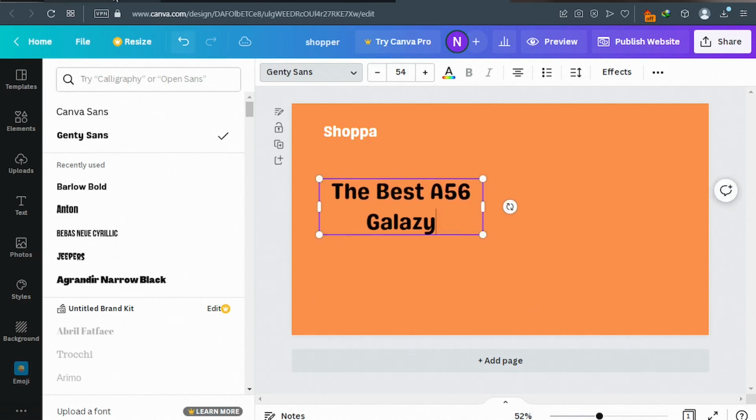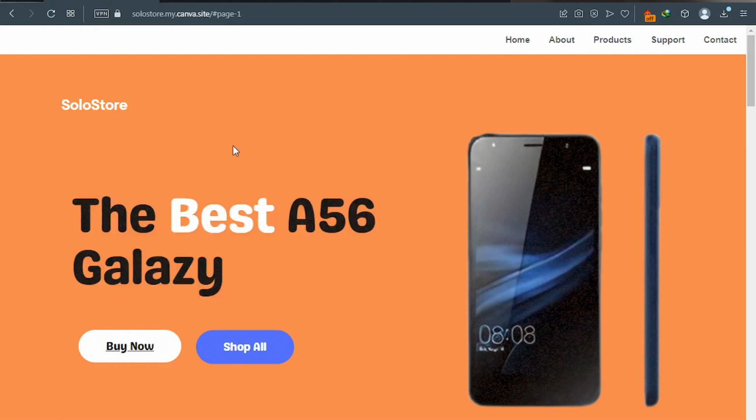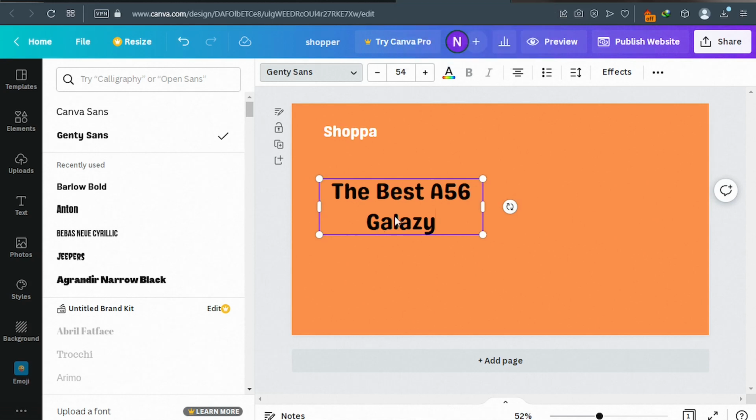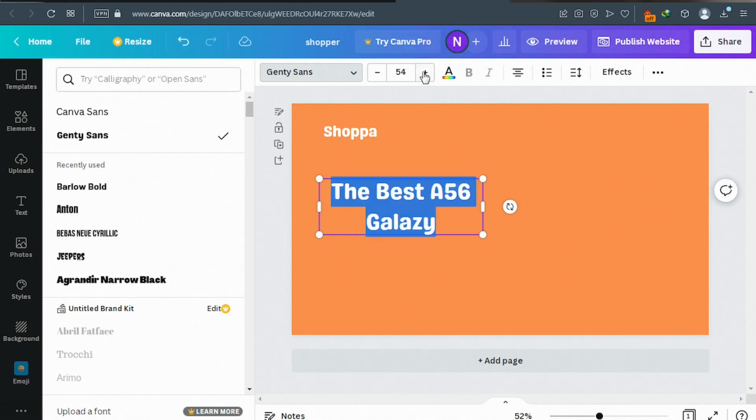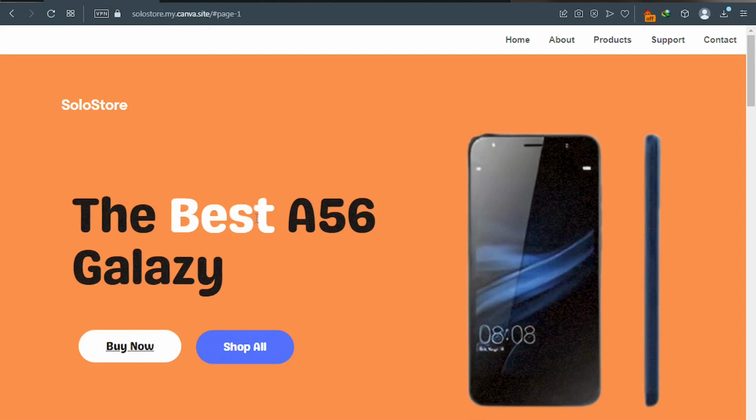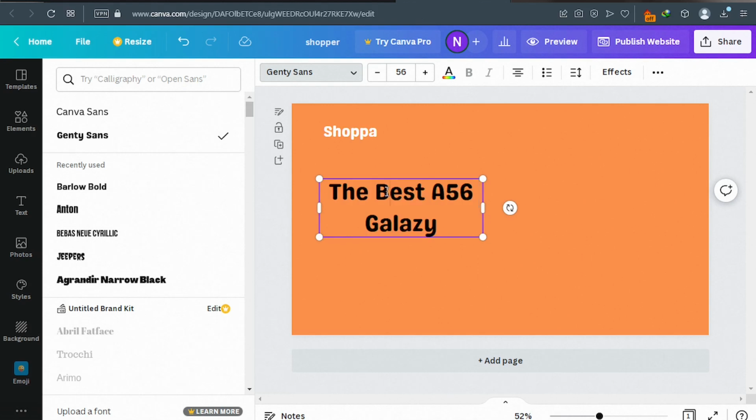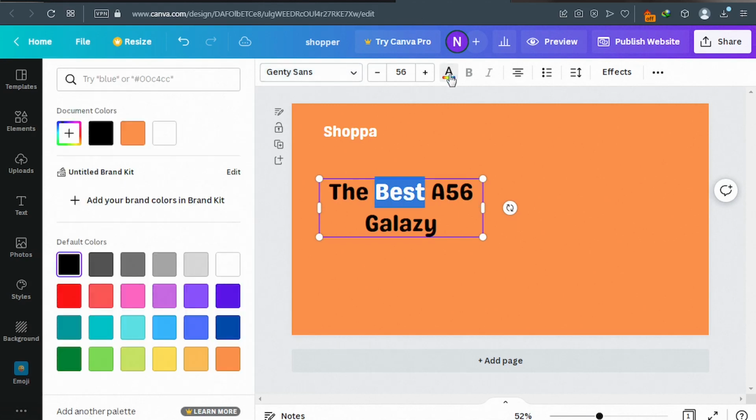Let's go back to the demo website and see what is there. Good. This is how it should look. Now let's increase the font size. Okay, so we'll go back to our website and then we can increase the font size a little bit. Good. So this is okay. Now let me see. So you see this one, we need to change the color of the best to white. So go back there, click, highlight it, and then change the color to white. Good.